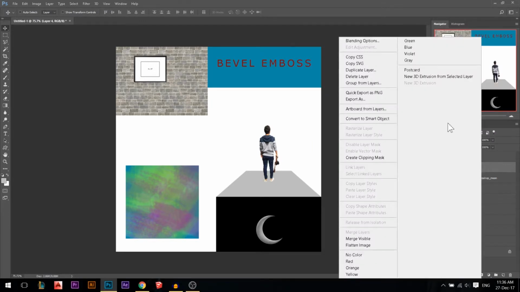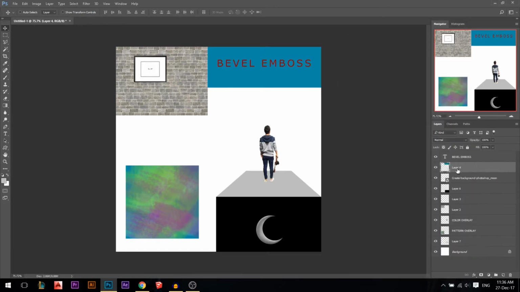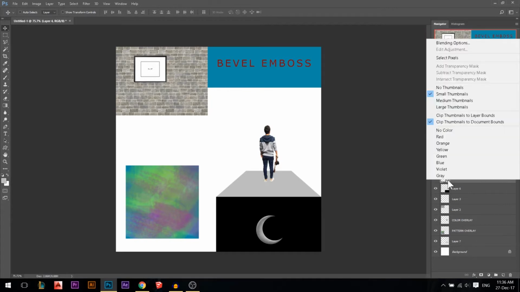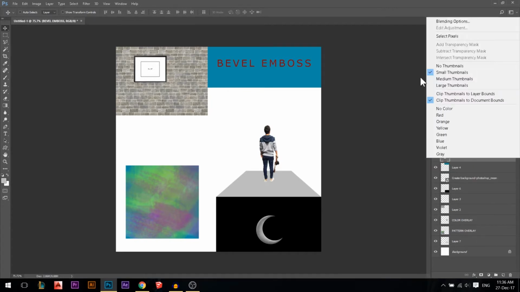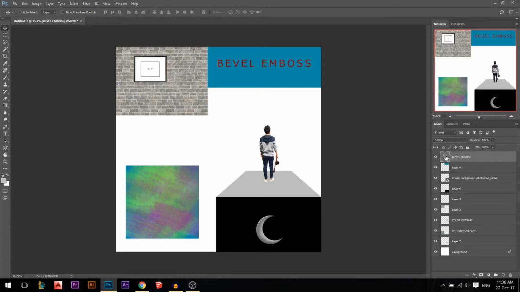Pressing right click and going for blending options, it's the first one on the top, or even if you press right click on the icon on any of them, you will find the blending option, the top one. Okay, let's start with the blending options.